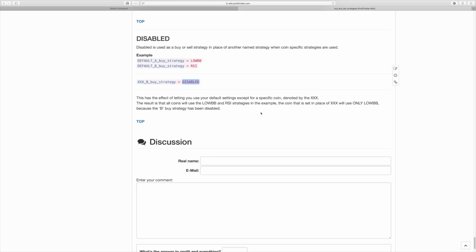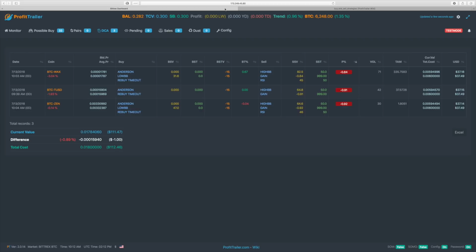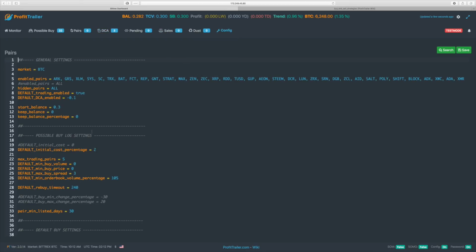This is a very interesting little thing, because then you can pick and choose. Like, say you want to list 4 or 5 different buy strategies, then you can pick and choose which coins use what strategies, which is pretty awesome, I think. So let's go ahead back over to my test bot, and we can look first at the pairs. I'll show you how to set this up here.